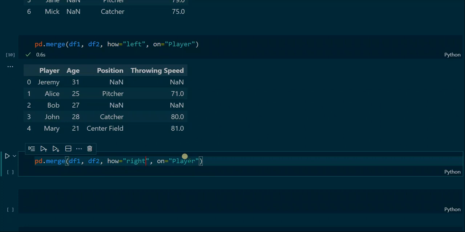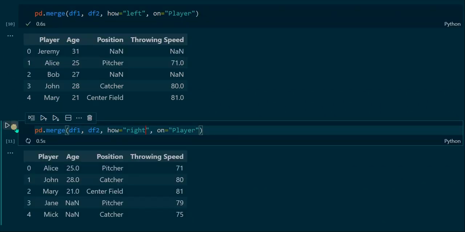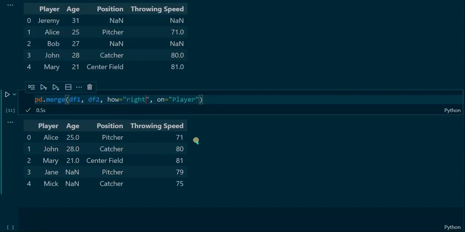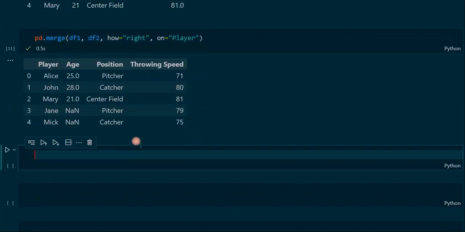In the same way, we can perform the right join, which, as you might guess, uses the keys from only the right data frame, which is data frame 2. And the data frame contains all the players from the right data frame, which is df2. And that's why Jane and Mick have no age values here, because they are only contained in data frame 2, which does not provide age information.